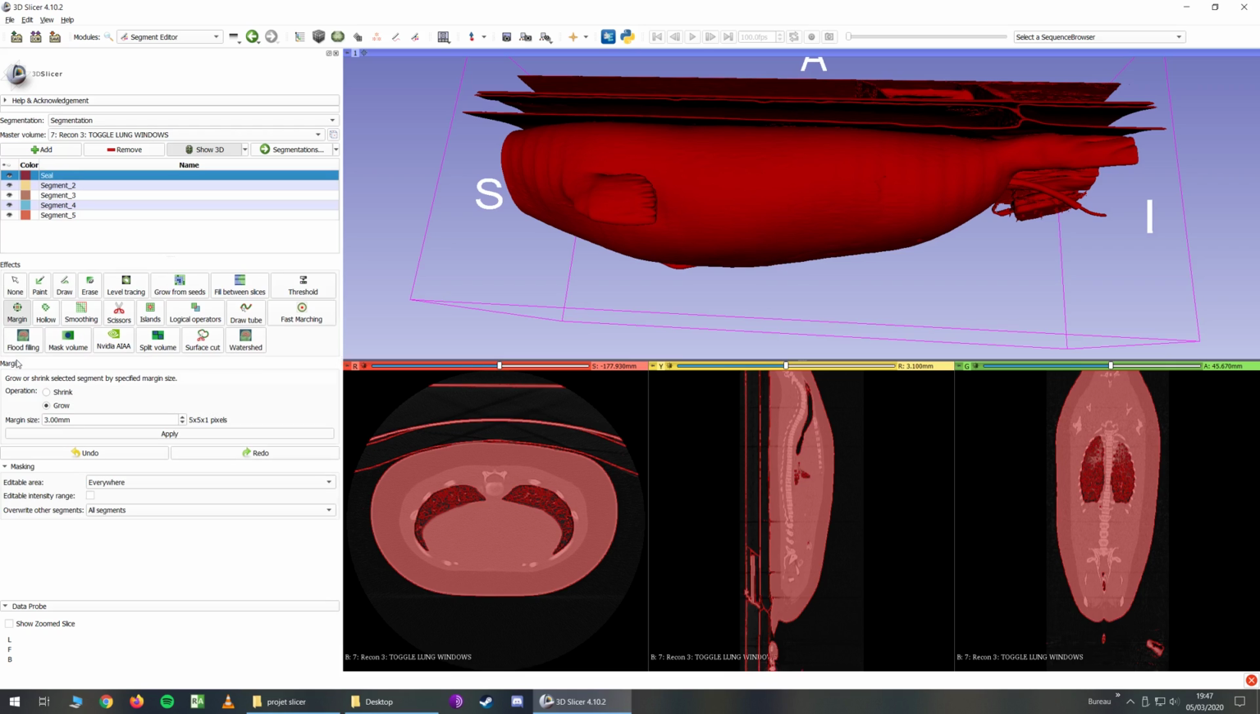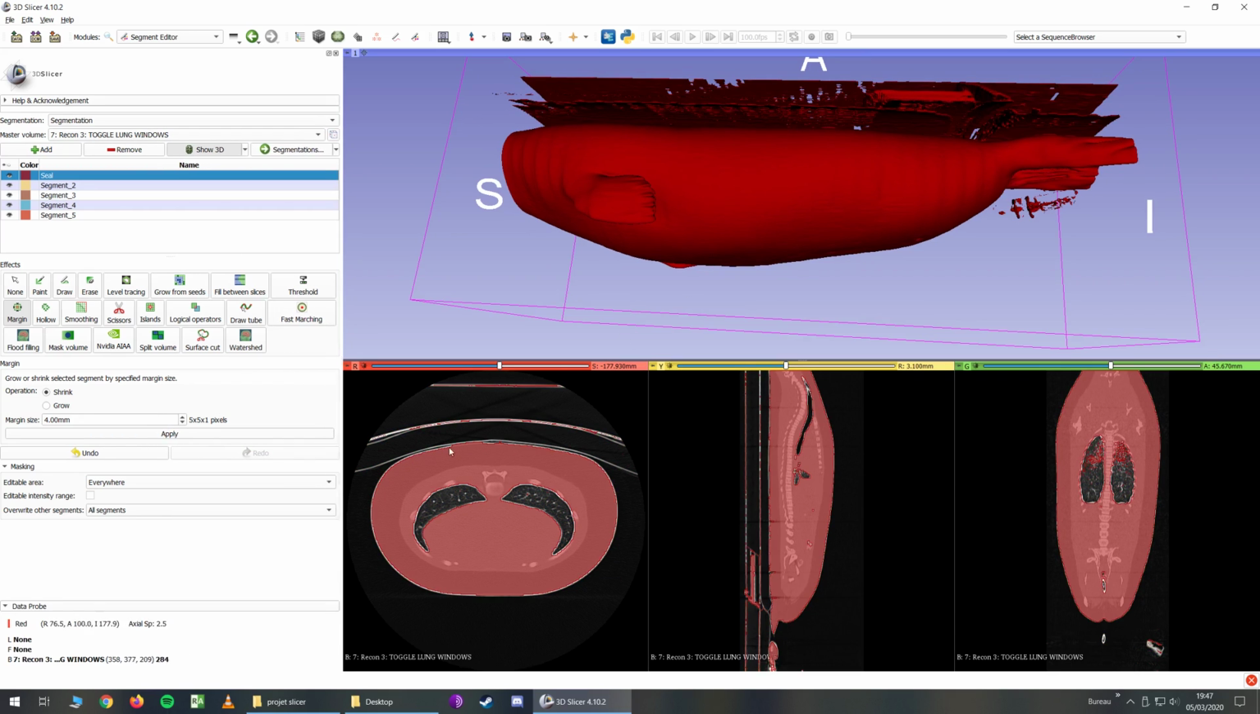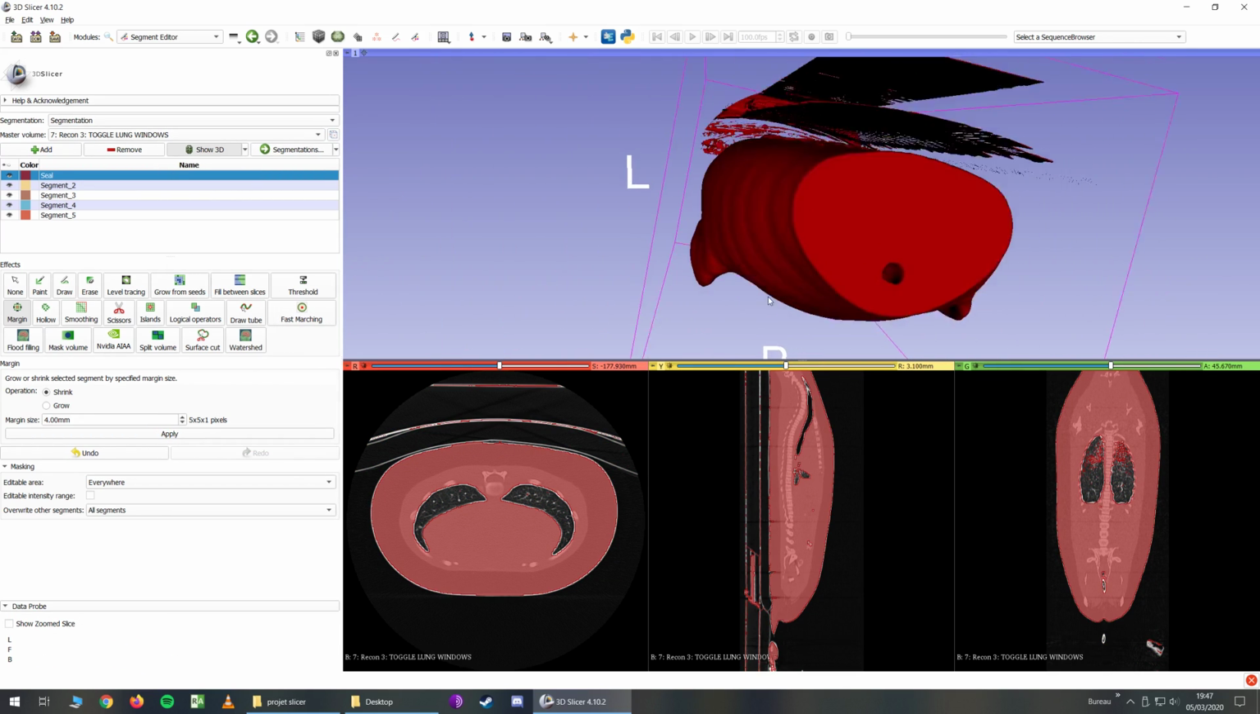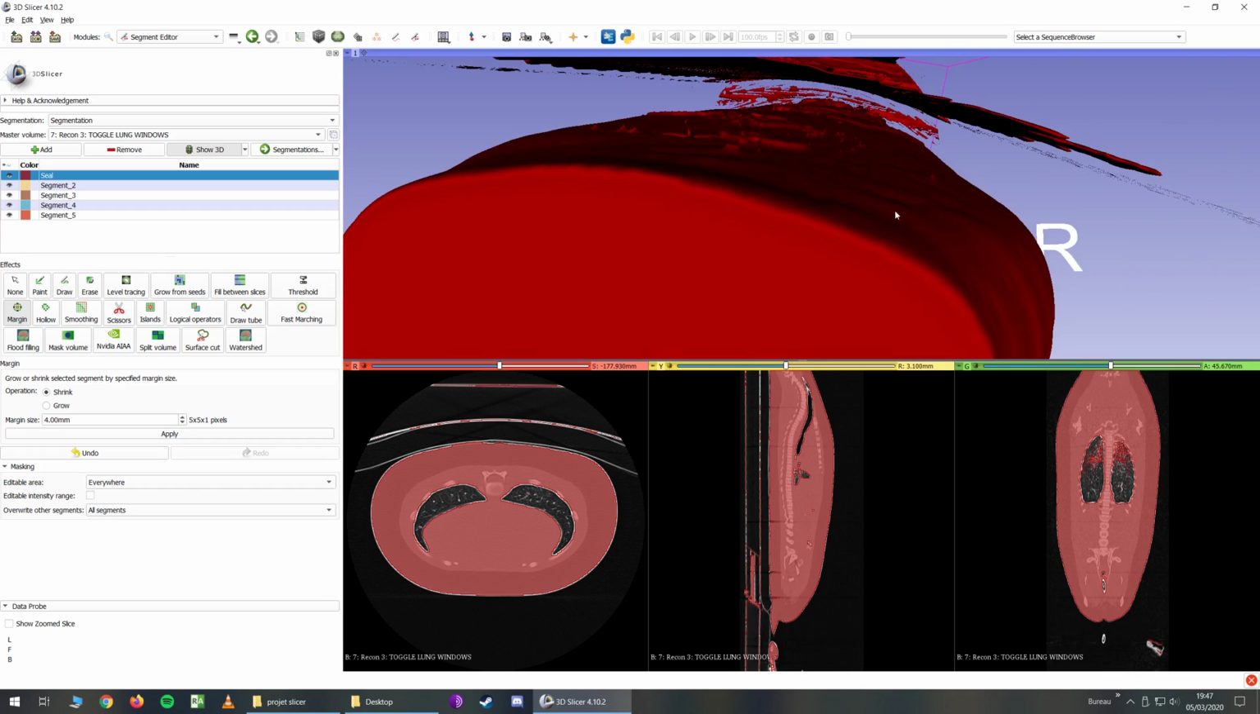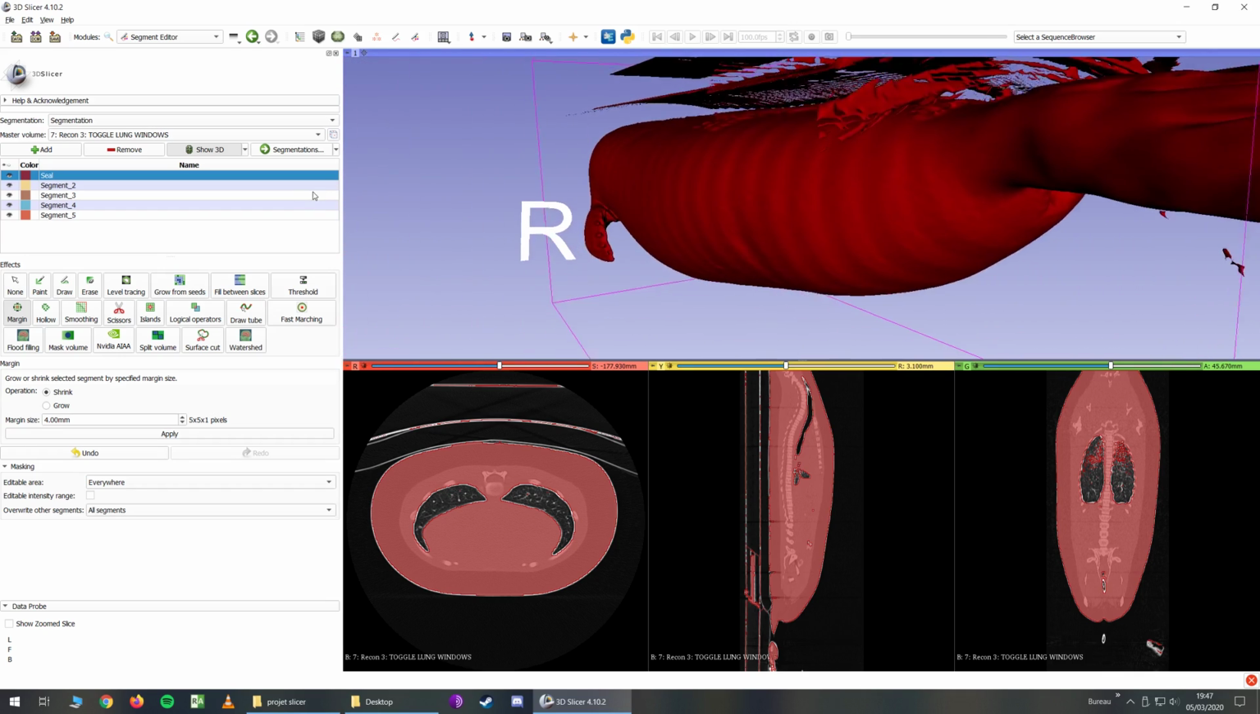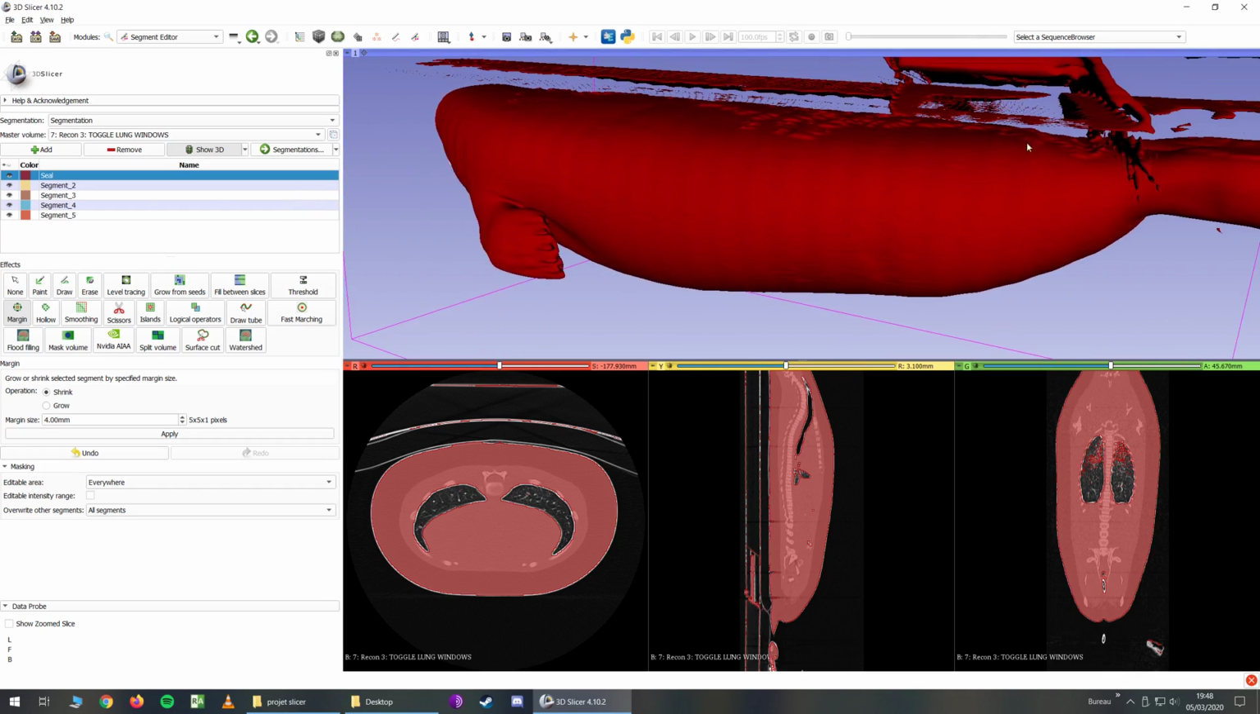clicking on margin here, and you will shrink the segment to, for example, let's try with 4 millimeters, and let's see what happens. You click apply, and you have again to wait a little bit. And when you shrink the segments, it will create a little space here. So now you have this, and it will touch here.